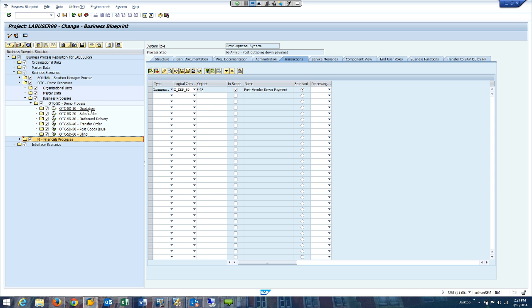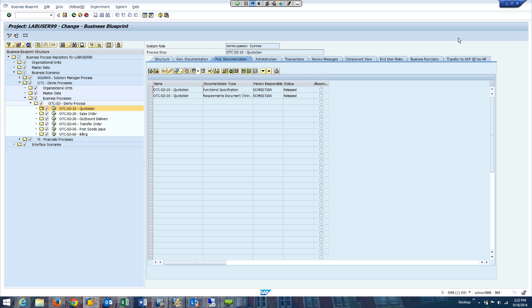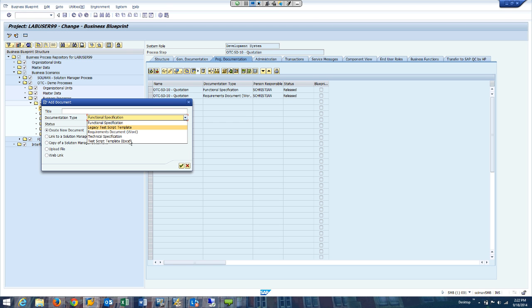Well, in Solution Manager, you're able to define documents. So if I were to say, for the quotation process, I want to define functional specification documents, I can do that. I can define requirements documents. And it's very easy. It's just a matter of me saying add. I can choose any of these predefined templates, or you can define custom templates. And I can just load a document in here. I don't want to do it right now because the system seems to be very slow.